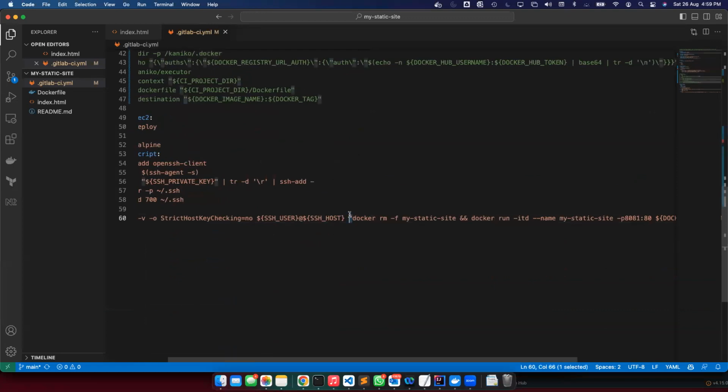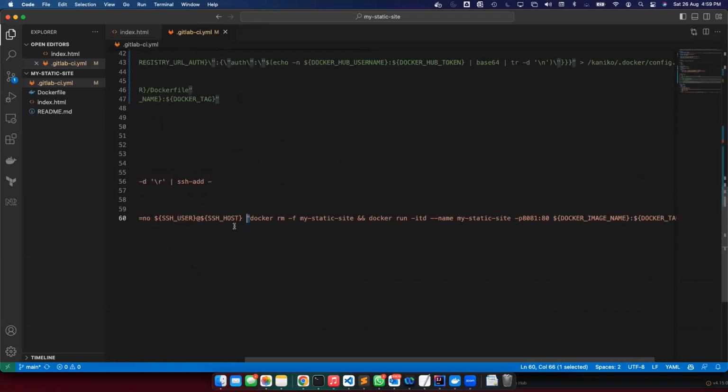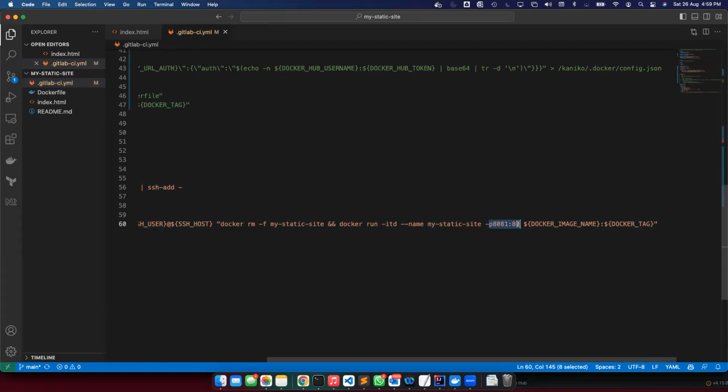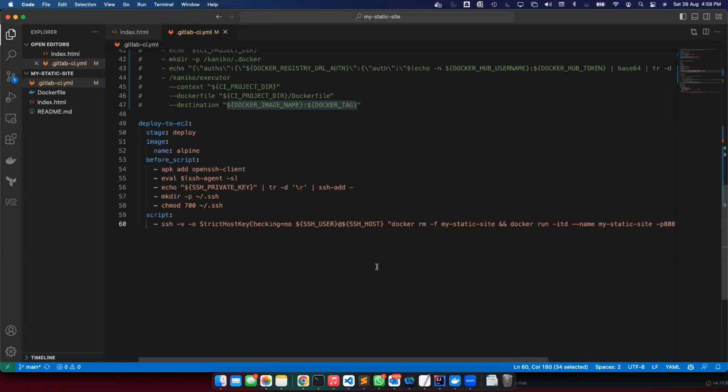And then in the quotations here, I'm running my actual command. So see what I'm doing here. docker rm -f my-static-site. Anything with the name my-static-site, remove it forcefully. Then I'm saying ampersand ampersand, which means I'm connecting two commands. I remove anything by force, and then deploy: docker run -itd --name my-static-site at port 8180, and then the actual container which I want to run. And this is how I am deploying my new container onto my EC2 instance.